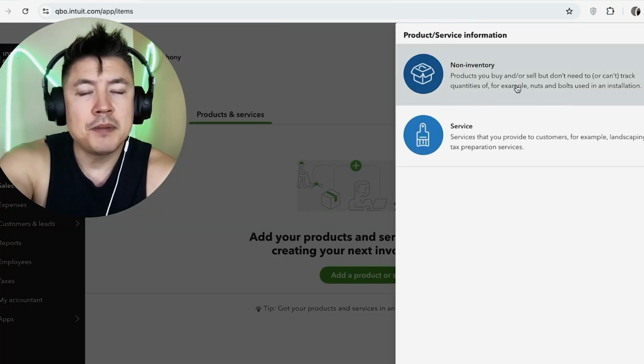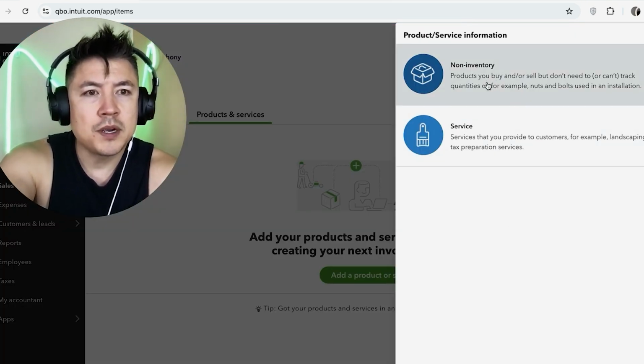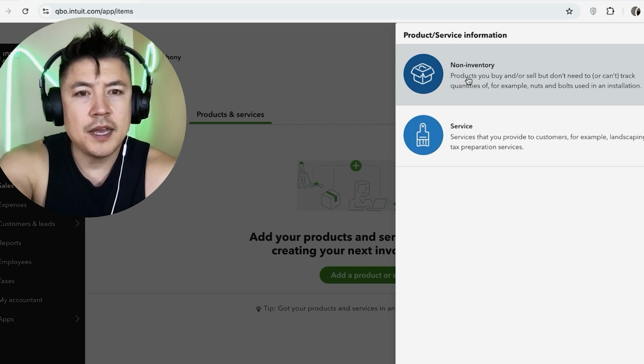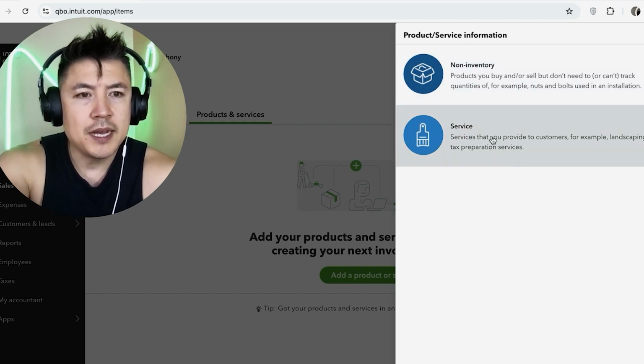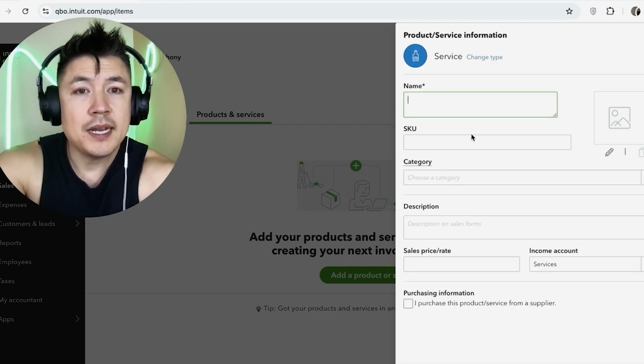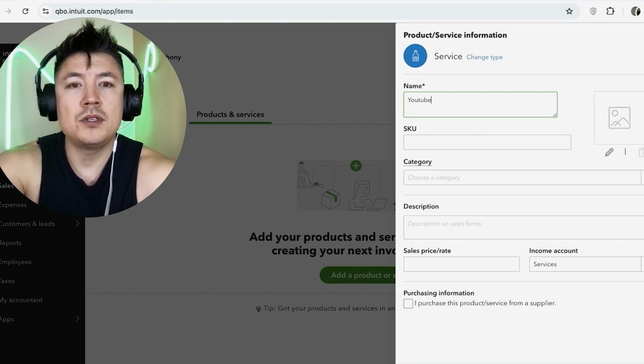Okay, next you're going to see this pop up. So you have two options. So non-inventory would be something if you're selling physical product, and then here is services. For me, I'm going to go ahead and click on services. Okay, next you want to go ahead and name the product. So let's say YouTube marketing.